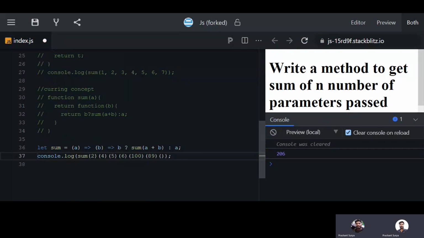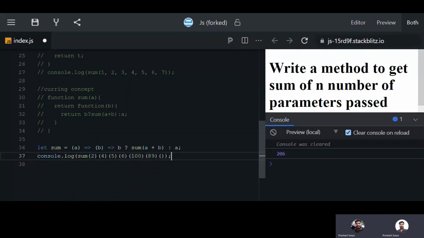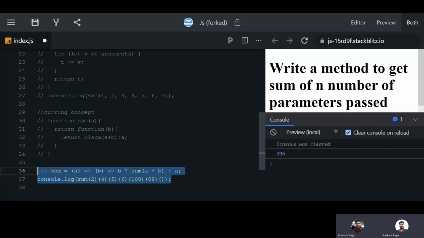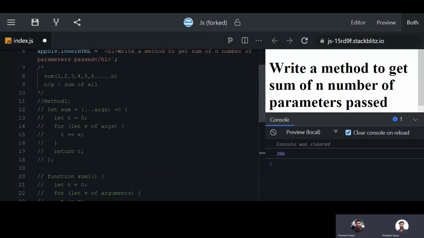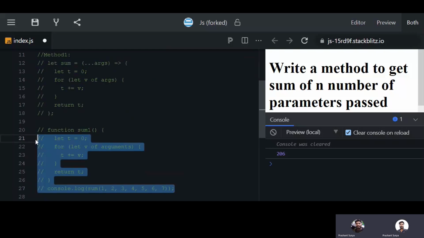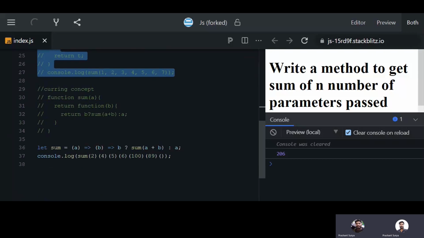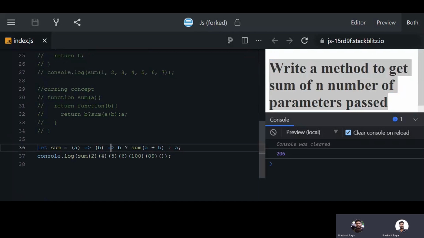So this is the second method in which we have used the currying concept with a declaration function and an arrow function as well. And this was method one with the help of the rest operator if you are using the arrow function; otherwise arguments will be used if you are using the declaration function. So these are the two types of methods which you can use to achieve the output of this question.